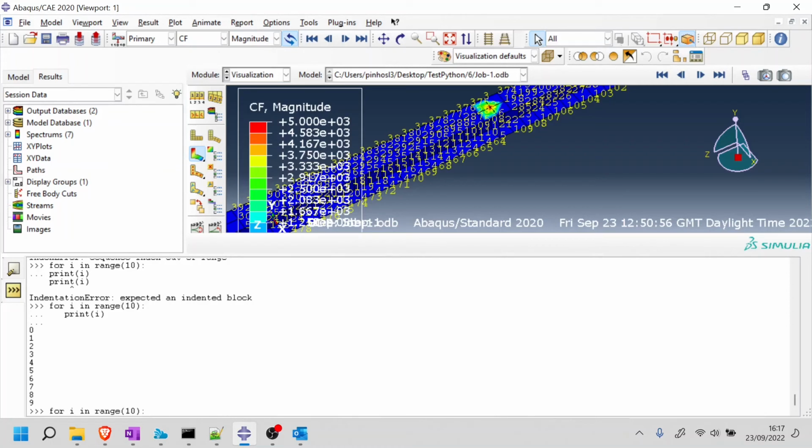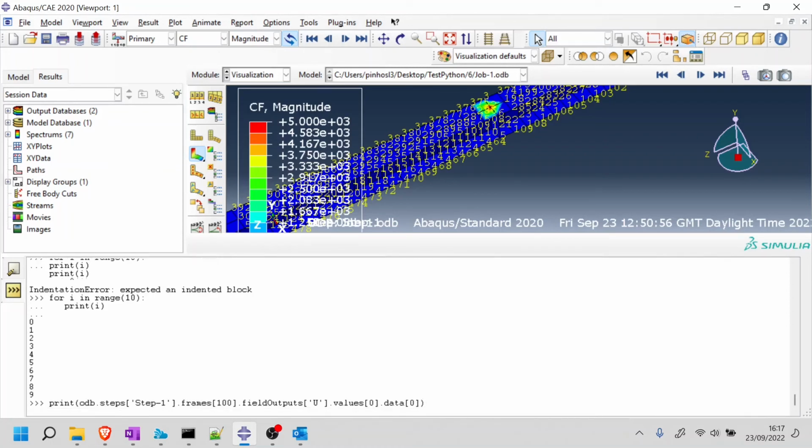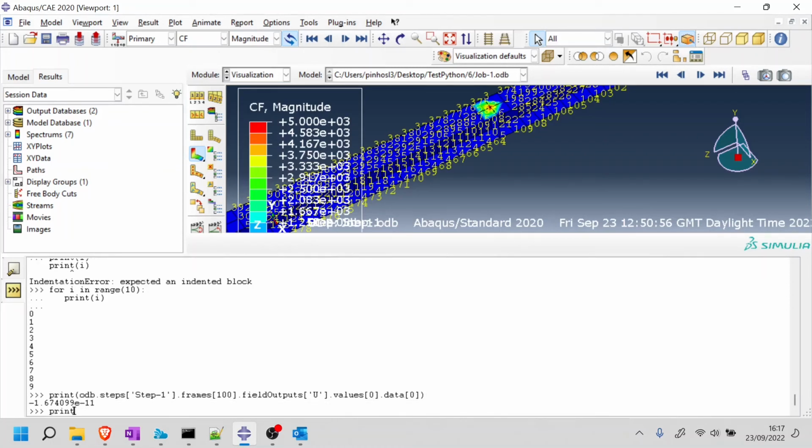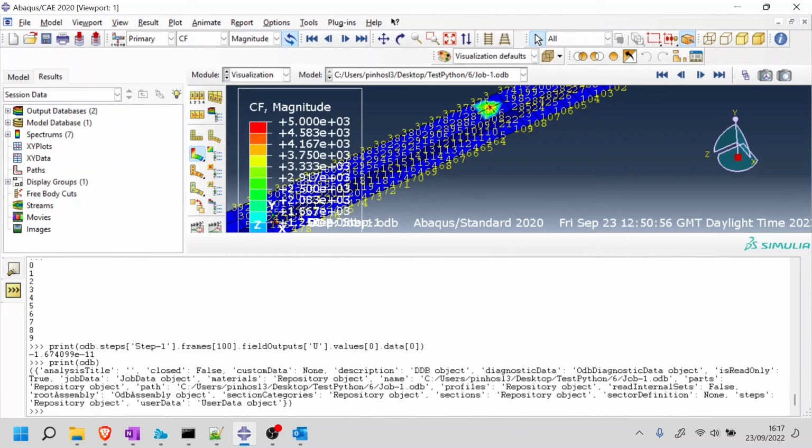So I need to get, if the ODB is still around, so is this still working? Yes. If I print the ODB, this is still around. So now let's try similar to before. Probably it's going to be steps, then step 1, then frames, and we can get the frames 100 for now, the last one. And then we're going to go field outputs.